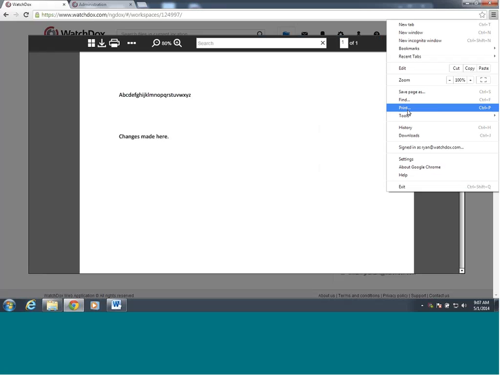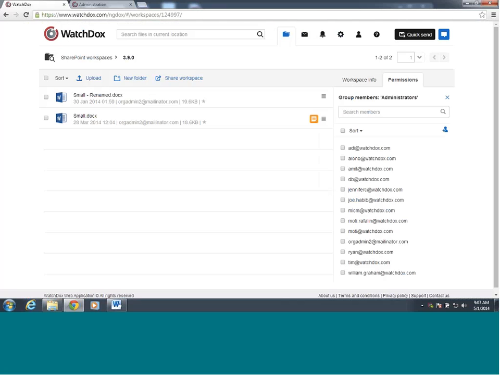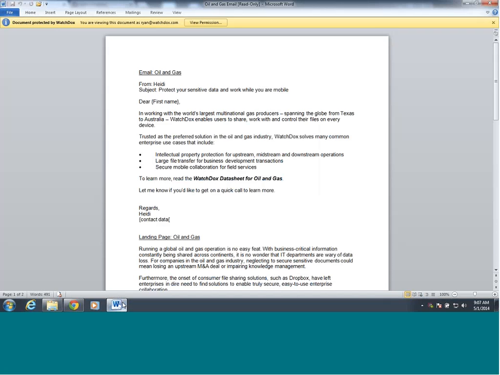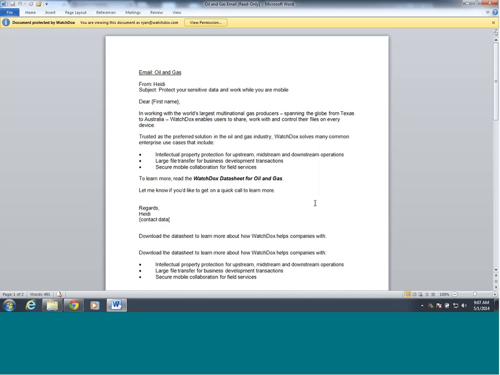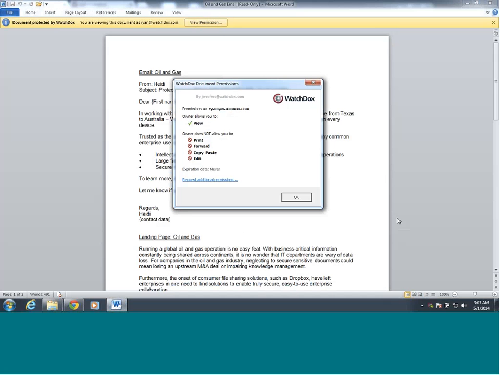Here, if I actually print this file, it'll print nothing but blank pages if I don't have the permission to print the file. I'll show you what it would look like if I opened a Word document that's been protected by WatchDox, that's been shared with me, in Microsoft Word itself. So here you have just a standard Word file. It's got some text of an email that we sent to some oil and gas customers.